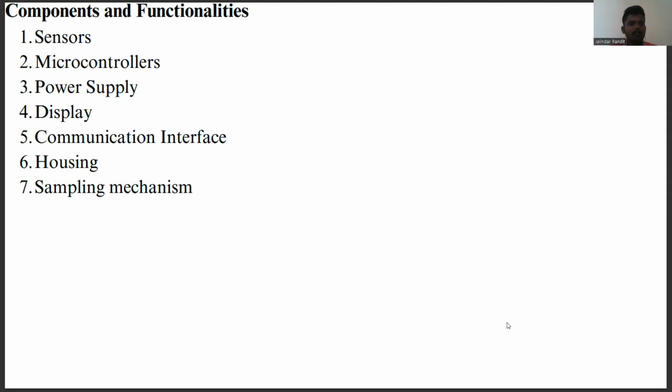Microcontroller. Microcontrollers are used to control the operation of the air quality monitor. They receive the data from the sensor, process it and display the result on the LCD screen. The microcontroller can also control the power supply, data storage and communication interfacing of the air quality monitor. Power supply: air quality monitors require a power supply to operate. Portable air quality monitors usually come with a rechargeable battery, while stationary and indoor monitors are typically connected to the main power supply.